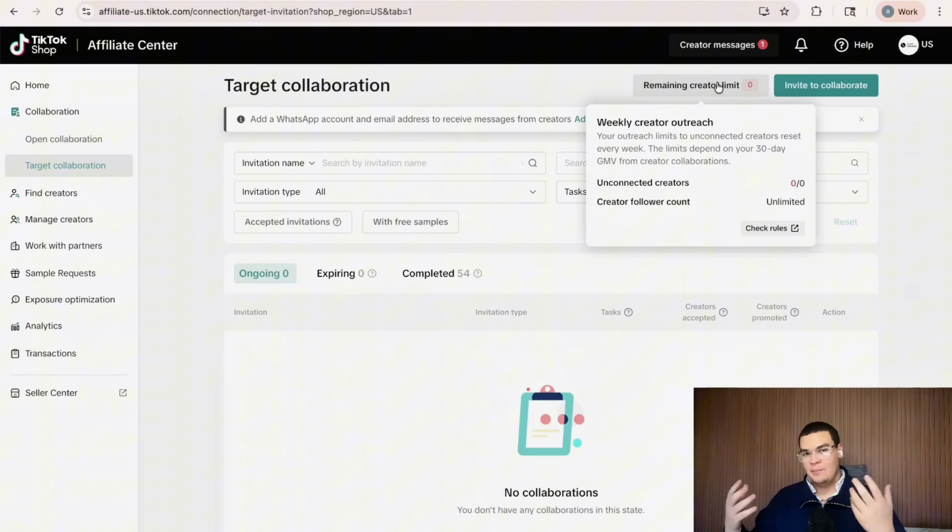So this might sound like a lot, but it's really not, because since you're a beginner seller, your acceptance rate is going to be very low. This means that you might send out 100 invites, but you only get like 5 creators that want to work with you, right? So you see that here, you can invite to collaborate.